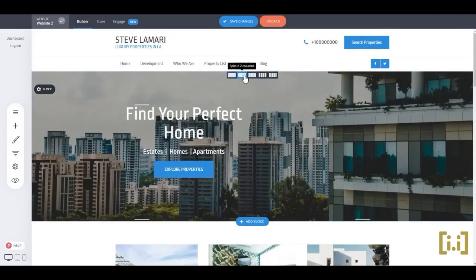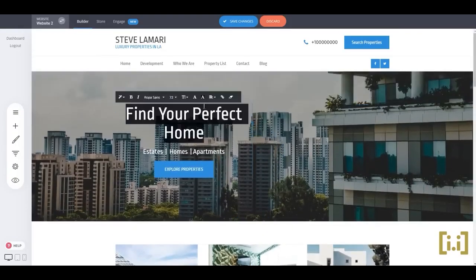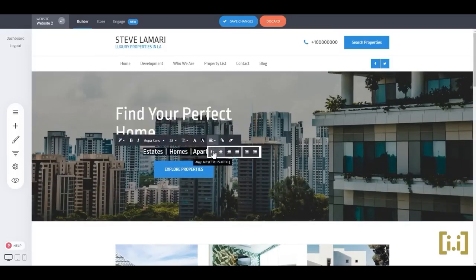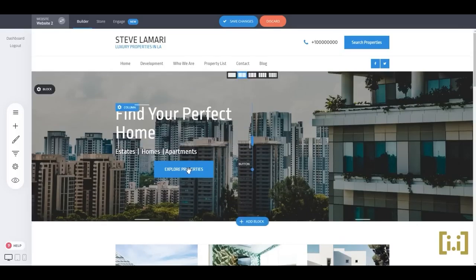If we switch to a 2-column layout, you'll see a column width slider appear. This allows you to adjust the width of each column individually and position your content exactly where you want it. Now, let's edit some content. If you double-click on a text element, the text editor will open, allowing you to edit the content directly.